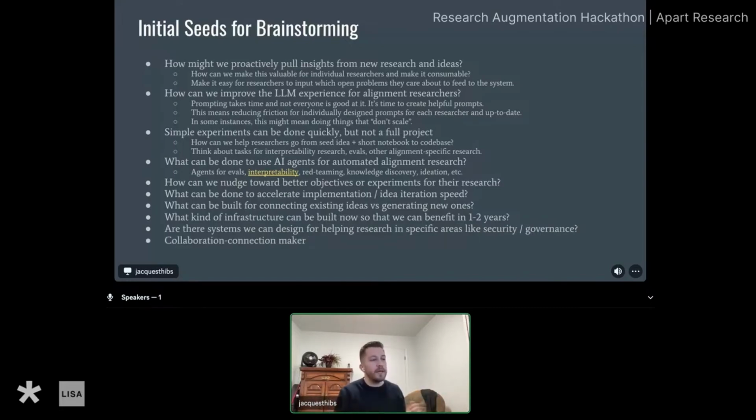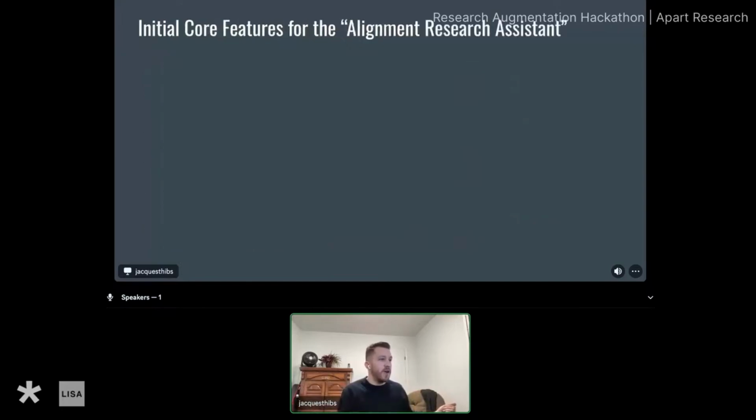Yeah, and then another thing we can think about is a collaboration connection maker, where it's keeping track of the different strengths of different researchers and the different projects that they're working on, and trying to nudge the researcher to form collaborations in such a way that they don't spread themselves too thin and try to be good at everything, and instead focus on the parts of the research that they are actually good at.